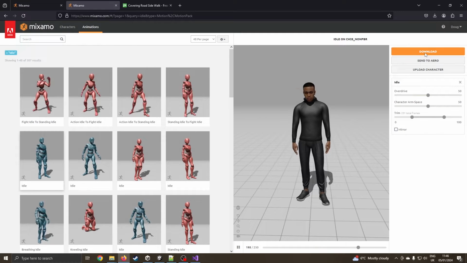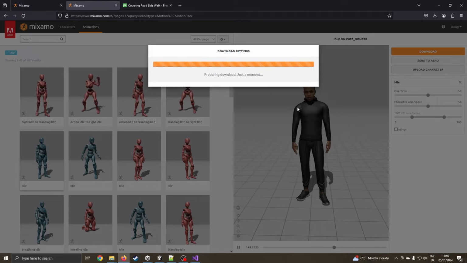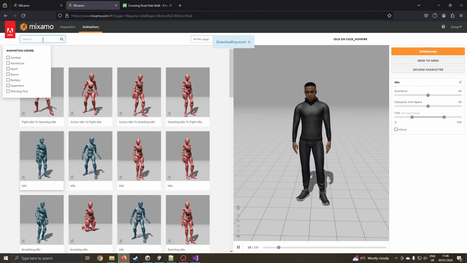So if I just press download, it's going to say FBX with skin, 30 frames a second. Yep, I'm happy with all of this stuff. I'm just going to press download. This is going to download the entire mesh with the animation. And this is the bit where it's not going to be that efficient.